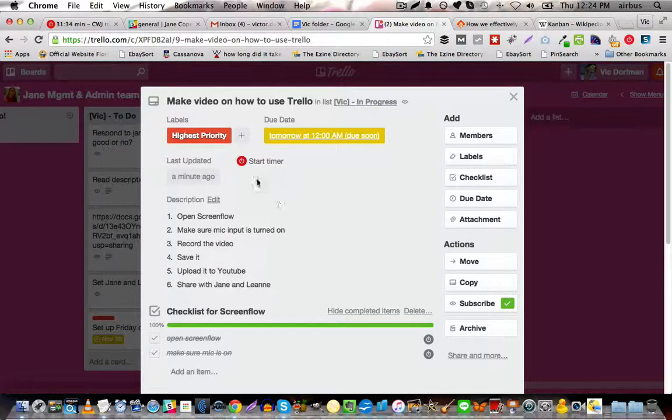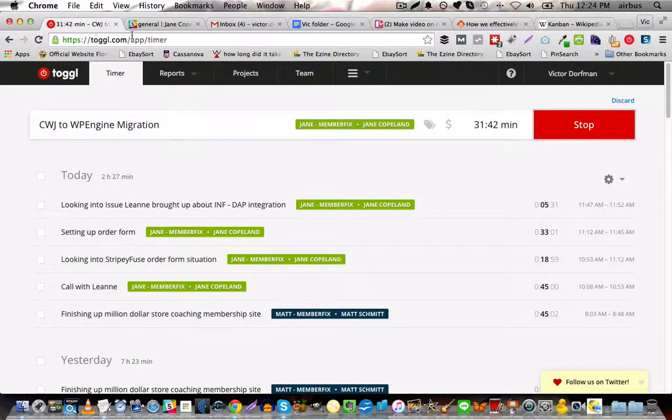Now just one thing to point out is this little red start timer button that you see here. This is because I have Toggl installed, which is a Chrome extension. And I think I recommended this to you, Jane, and we'll discuss this later. But basically it's a time tracking app where we can see at a very granular level what you're working on, who you're working on it for, when you're working on it, how much time it takes, how much it costs, etc. So you won't see that unless you have that app installed.